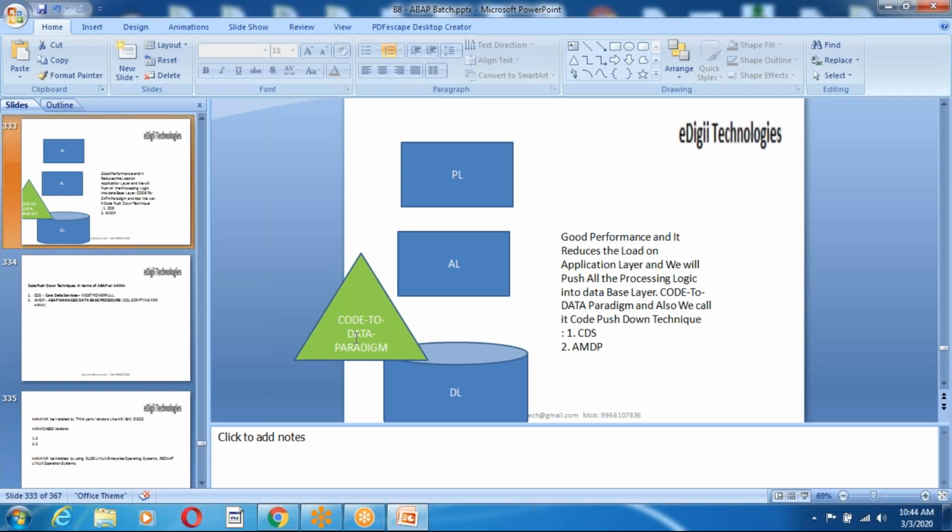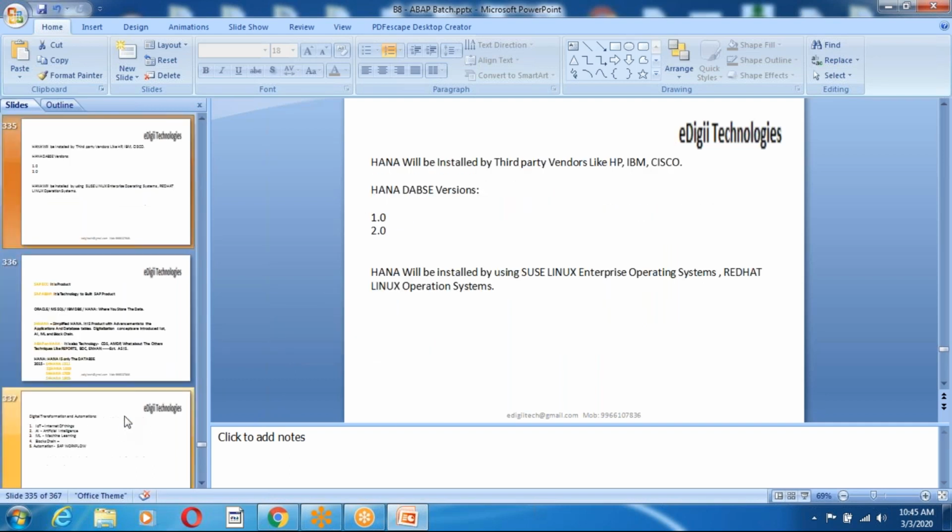Take a simple example of the code pushdown technique. I have 5 tables, and we fetch the data from 5 database tables. We keep the data in 5 internal tables, and we loop one internal table, read another internal table, and make a final internal table. That final internal table we use for any output processing. But in this case, you can just create a CDS. All the processing logic can be pushed down into the database layer. That's exactly the code pushdown technique, guys.